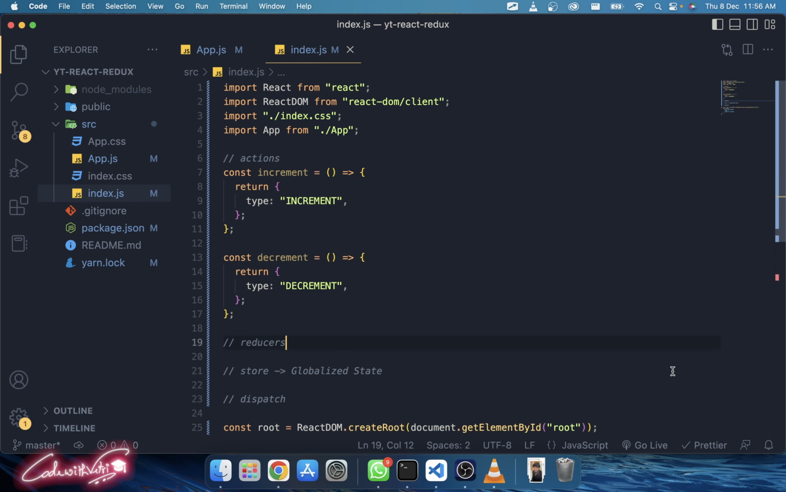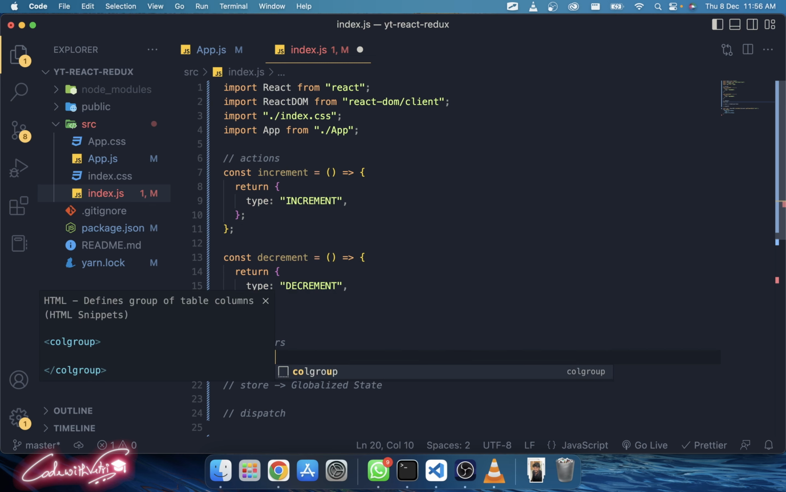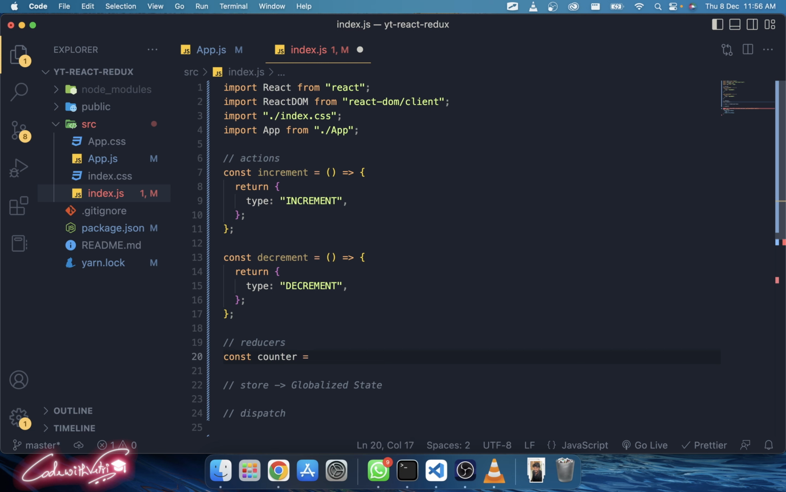So we need to create our state. That's where the reducer will come in. So here I'm going to create a reducer as const counter equals an arrow function. Of course, this reducer is going to take two parameters. One is our initial state value and another one is our actions, what exact actions we are going to perform.